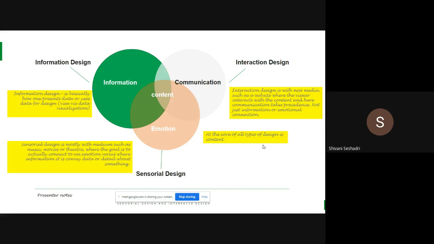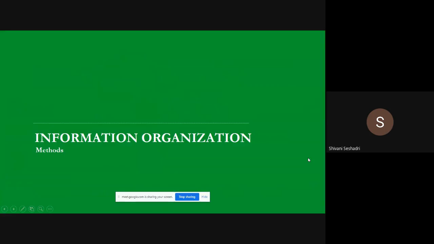Then you've got sensorial design. Sensorial design is where all your senses are being engaged. You could look at it from the perspective of music, movies, or theater, where you're actually in it, right? And the core of it is that you're emotionally getting connected to something. And finally, it's information design, which is data or content that you're trying to convey to somebody, which is what we are all doing, right? And at the heart of all of this is content. Without content, you can't really do either of these. Not either, but neither of these.